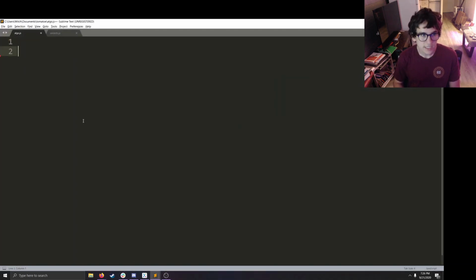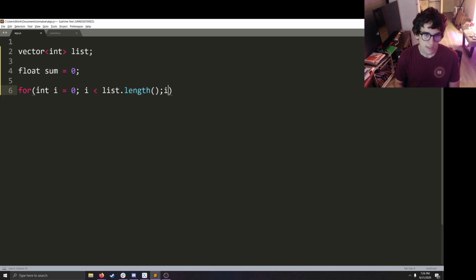I'm going to go ahead and create a simple example where I calculate the mean. So I have a list of integers here, as well as just a sum float, which I'm going to use to keep track of the total. Now let's go ahead and declare this for loop here, like so. And then just add to the sum. Okay, so that's how you calculate the mean of a list.